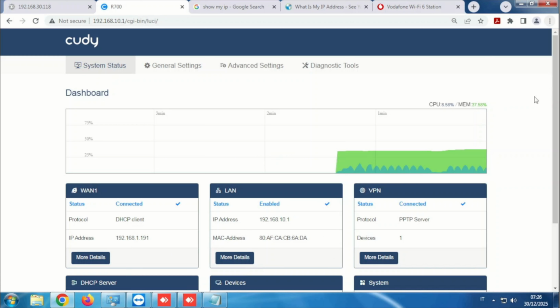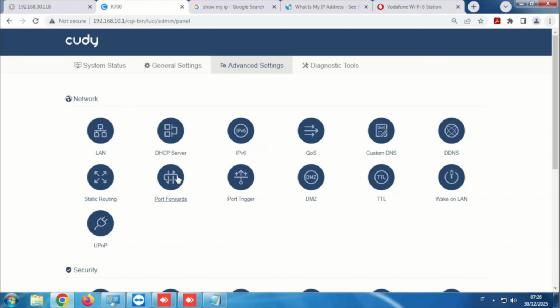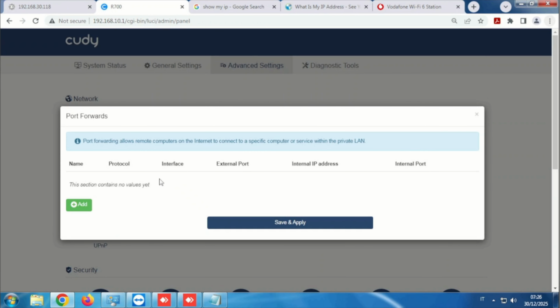Here I am going to show you how to do the configuration of Cudy VPN router port forwarding. For this purpose, we need to log in to the router with a username and password. Then select Advanced Settings, Port Forwards. Here you can add the port forwarding policy.